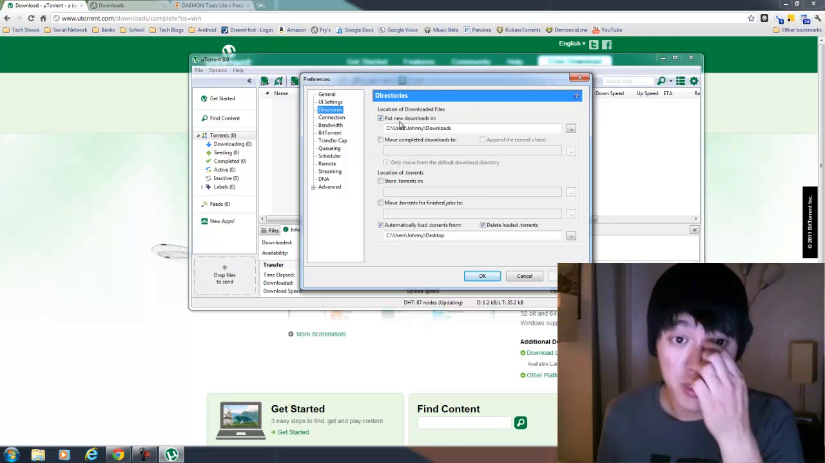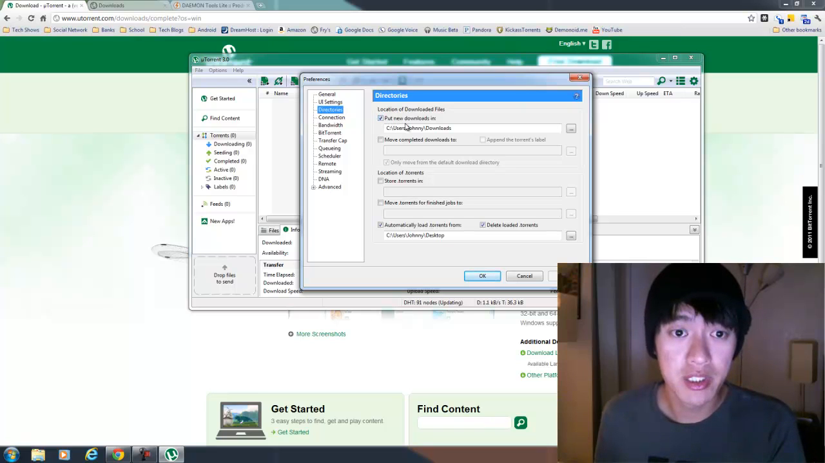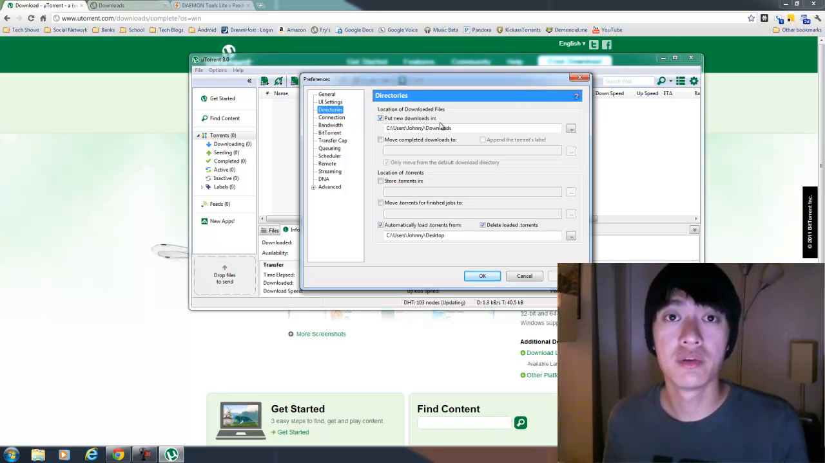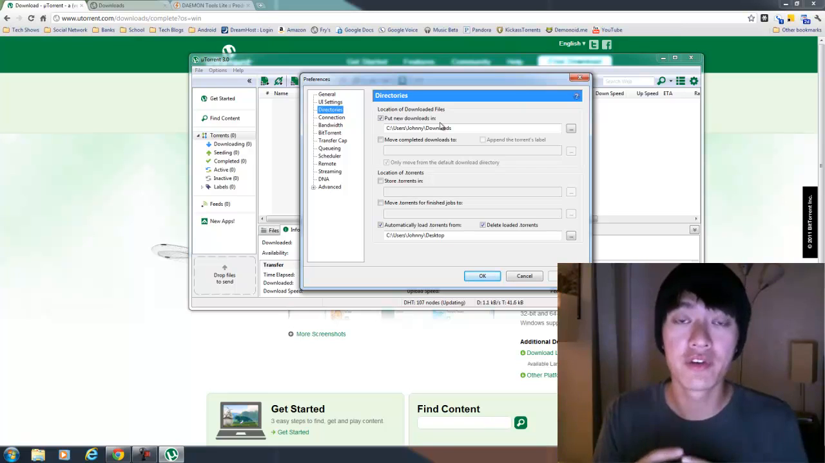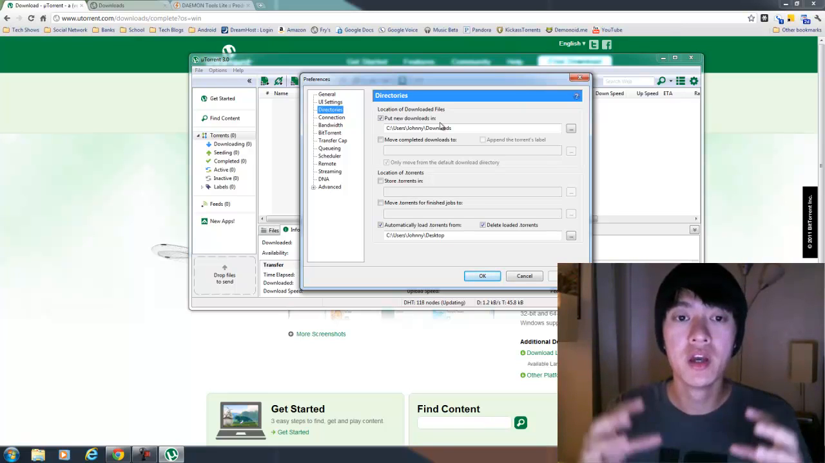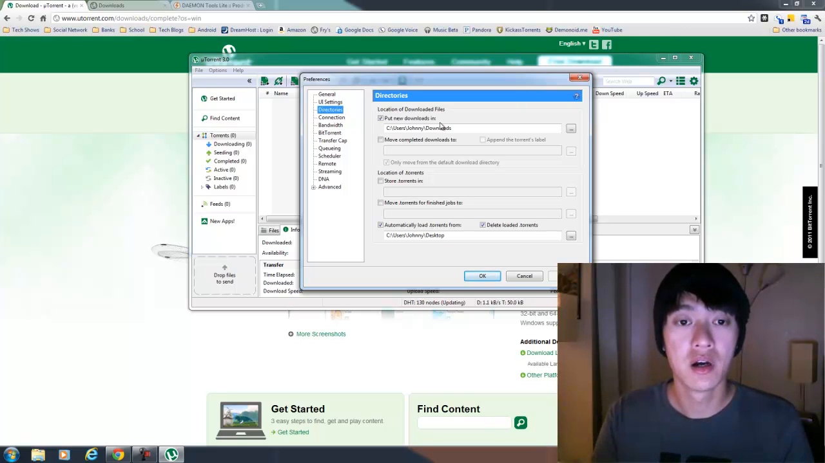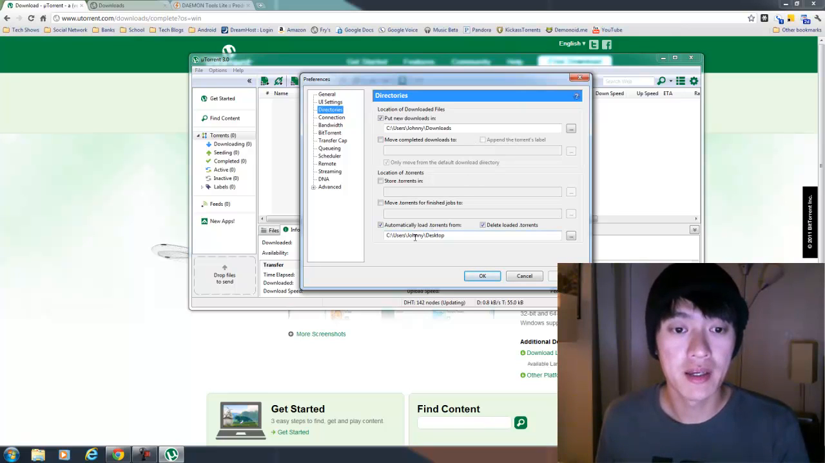But in the directories, now it says here, put downloads in, right? So it means put what I'm looking for, my video file or my program that I'm downloading, in a specific folder when I download it. I have it set to my downloads folder, and that's fine. I could set it to my desktop if I wanted to, right? But check this out. Automatically loads torrents from.